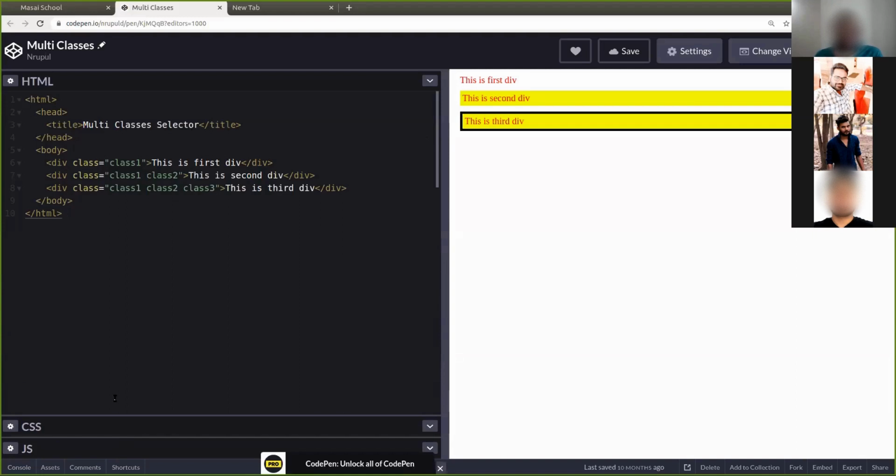How do you do it? Again, class. I wrote the example. The second class is separated by a space. So that's why it's not suggested to have spaces in class names. Class 1 space class 2 means you are applying multiple classes to this div. And you can see you are applying multiple classes to this third div, which is class 1, class 2, class 3.